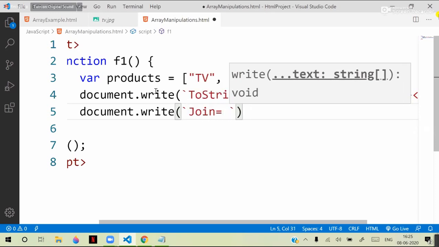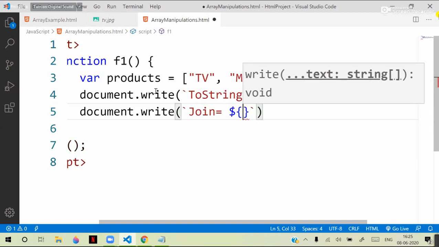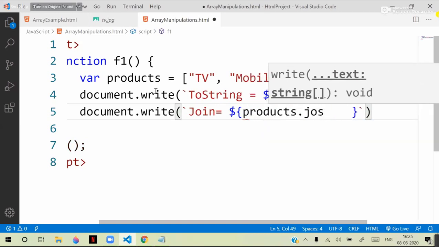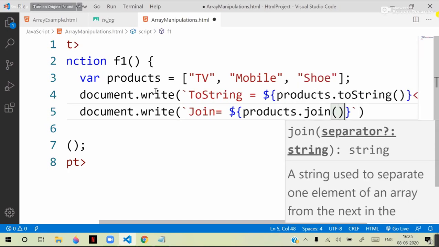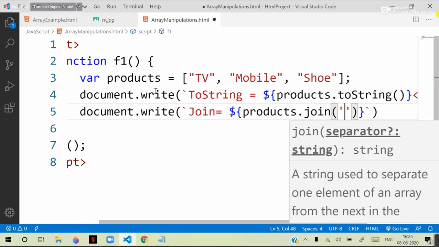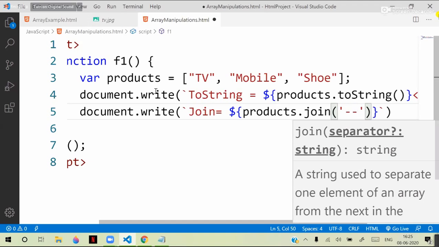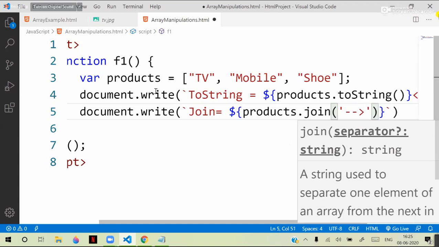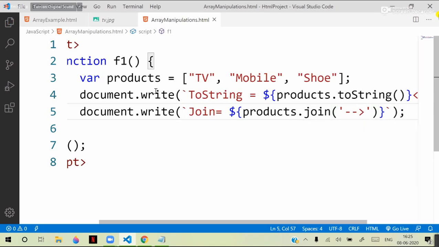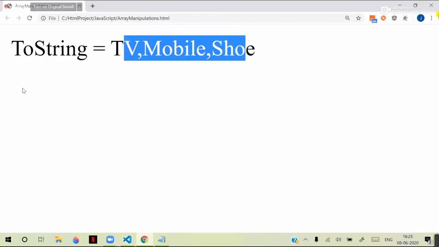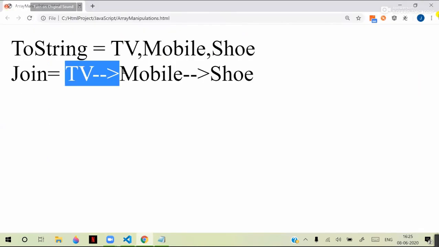You see here products.join, and here I am using the separator, and I am defining the separator, and the separator I will keep here as my own separator, my own symbol. You can add your own separator, and you can see here it will print by using your own separator. You can see join will do that.